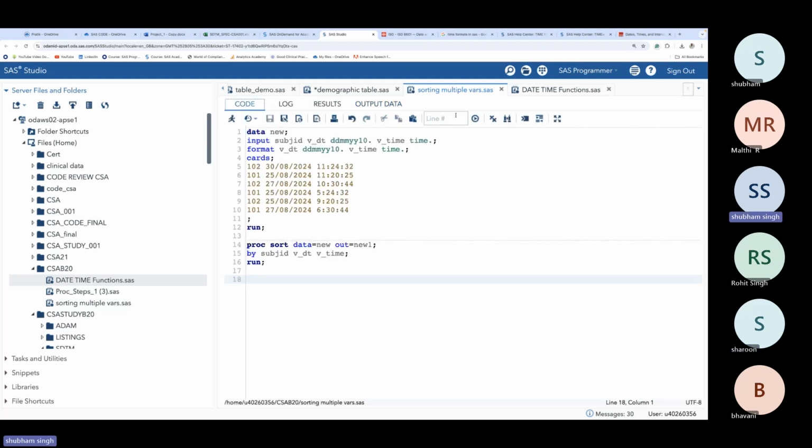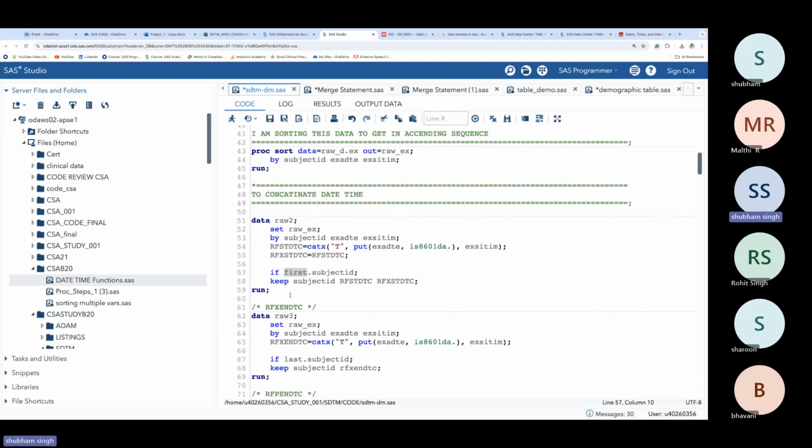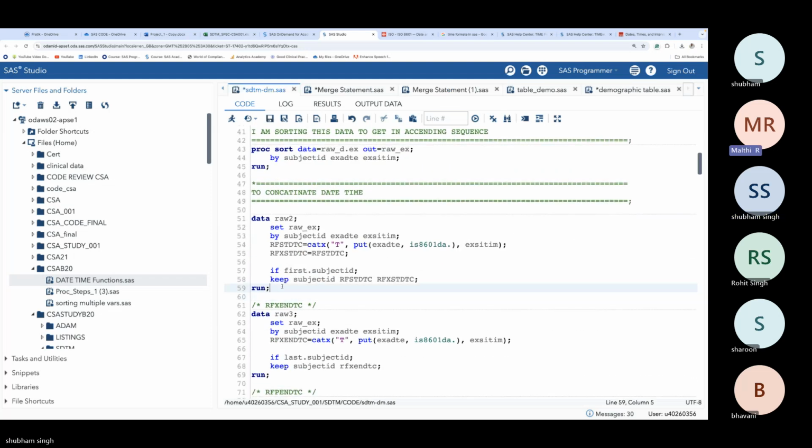Yes, sir. Once you practice, you will understand. SDTM is all about practice, and because you didn't have that recording, you haven't practiced much. Once you practice, you'll get to know that every time you have to repeat the same logic.